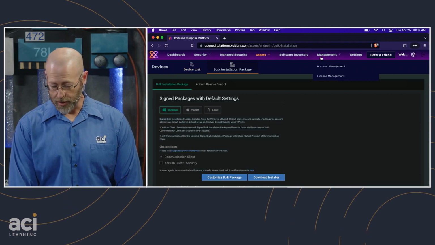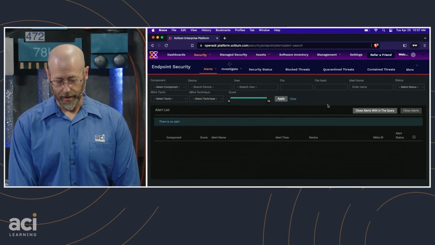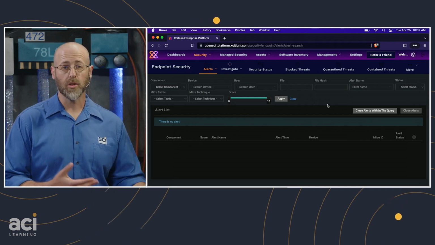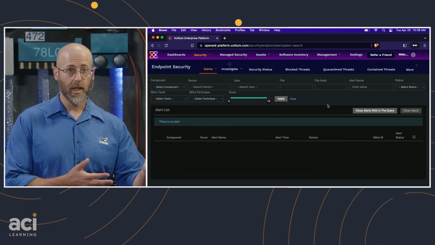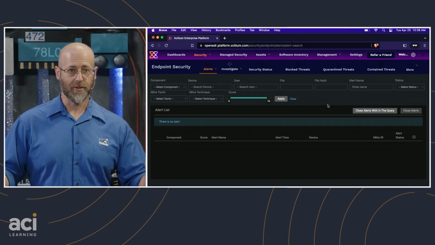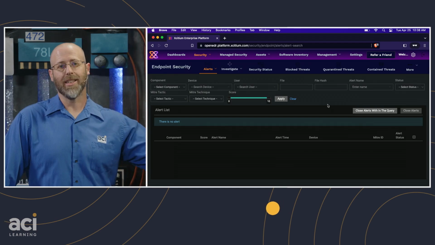I still like how we're waiting for this. I'm just going to move off of there, because why? Endpoint security. Yeah, it looks great. There we go.